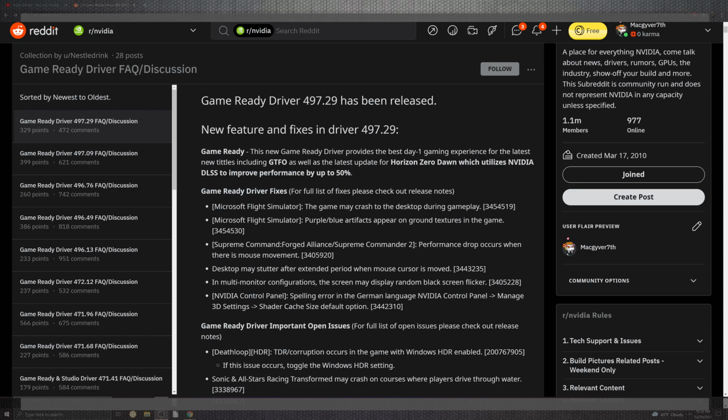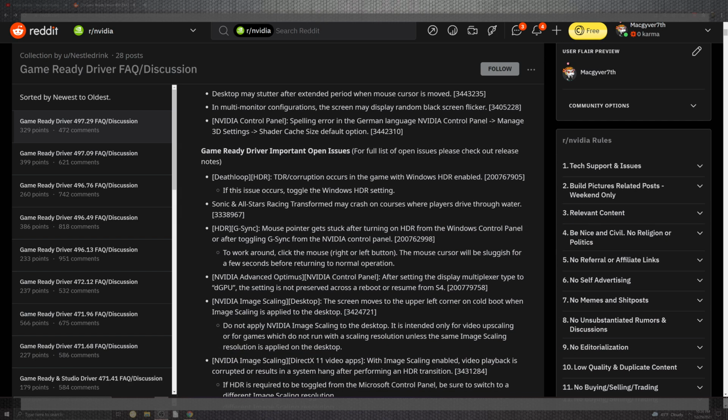Looking on top of that, you can see the desktop may stutter when it experiences extended periods of mouse cursor use, which again seems like they cleaned up a lot of the mouse movement, and multi-monitor configurations may display random black screen flickers. Now on top of that, for the German language, the control panel will show the Manage 3D Settings shader cache with the default option, and that should hopefully be fixed. Again, hopefully this is a very worldly update.